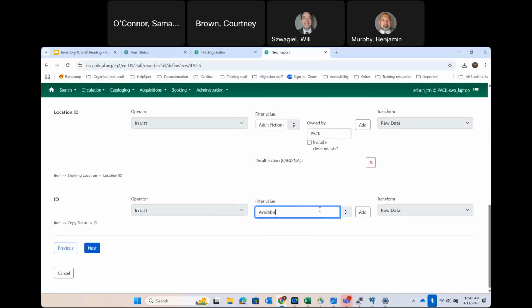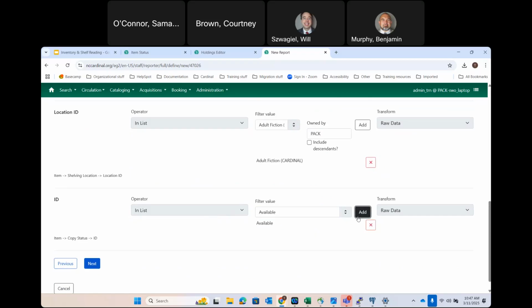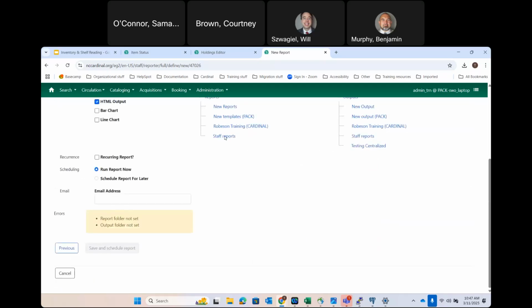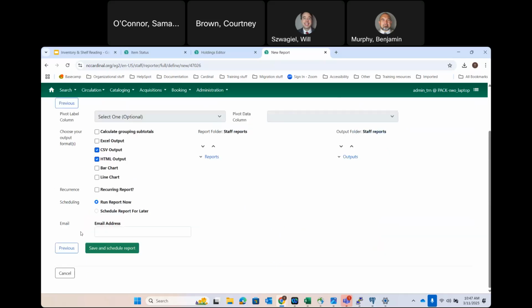Again, I do want to make sure that I'm putting available as my copy status, because I don't want items that are checked out or on hold to be included in this. I certainly don't want items that are lost or missing to be included in this list. Potentially a missing might be good on this list because you may find them as you go. So actually that may be a good idea. Maybe I'll go ahead and do that. So I'll add missing. And then I'll just run this the way I've run the others.